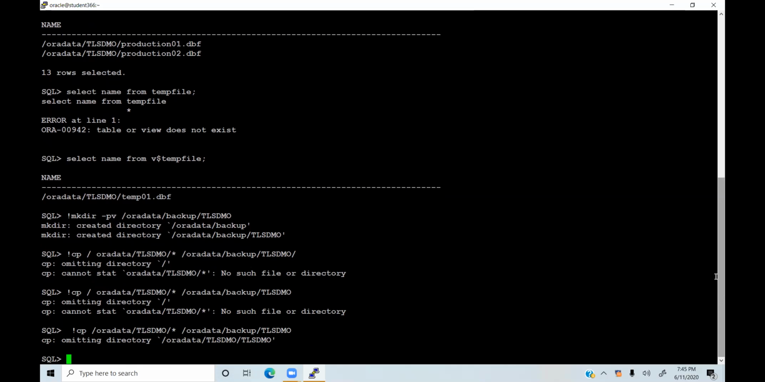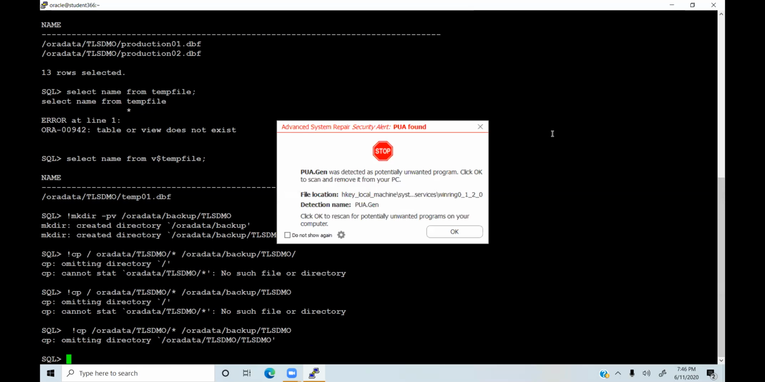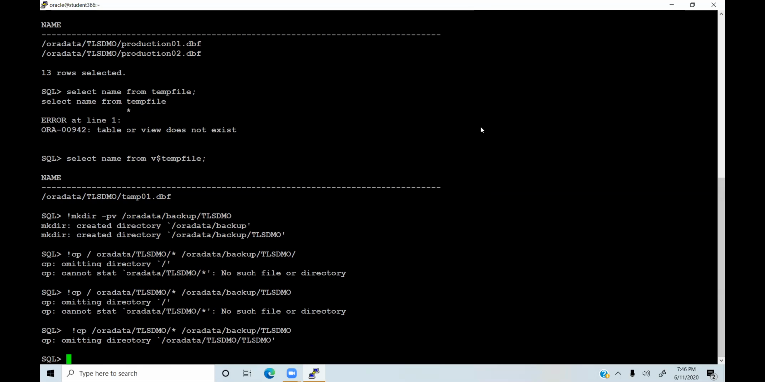I'm omitting a directory. So what are we going to do? We have to see. Wait, I see omitting directory. Something is wrong now. Yeah, because I put the directory /oradata/TLSDMO. I think it's supposed to be backup before, but no. CP oradata cannot start.